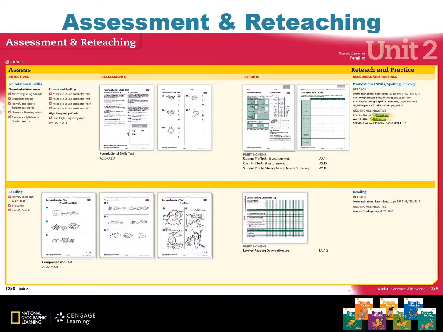The assessment and reteaching section provides teachers with all of the assessment tools needed to monitor students' progress and also give formative assessment. You'll see here the foundational skills assessment, the reading assessment, reports for reteaching and practicing, and also the leveled reading observation log. Other opportunities for formative assessments could also include discussions, graphic organizers, and also writing in kindergarten. And these assessments are also found online.